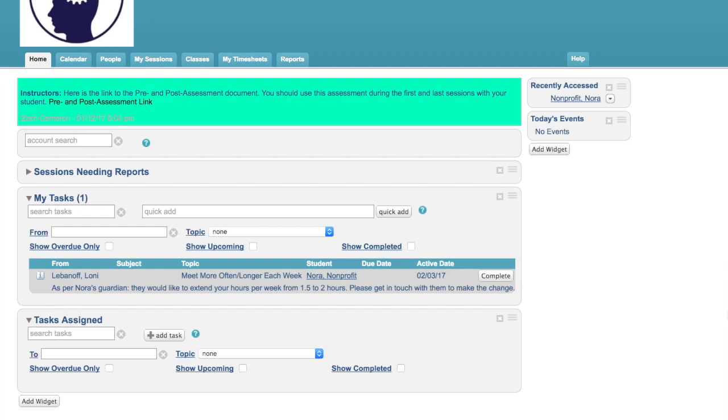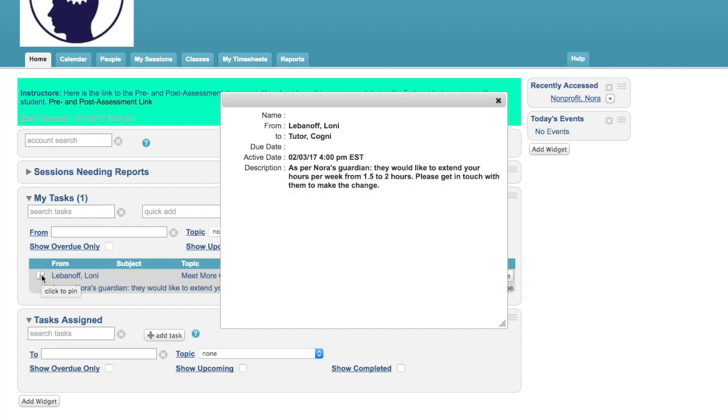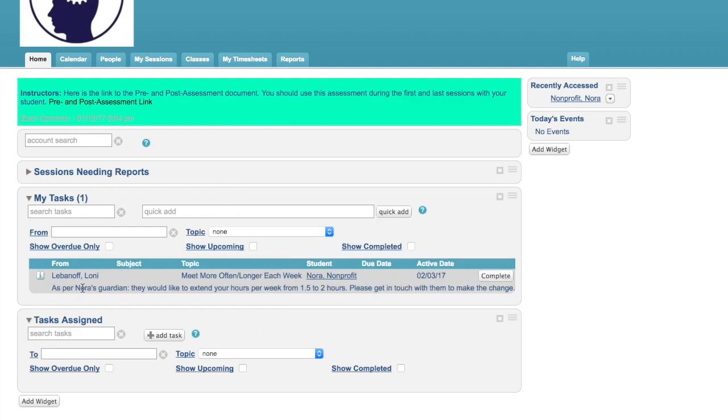Already you can see most of the information for the task. Who it's from, the subject, if there is one, the topic, the student, if there's a student linked to this task, the due date, which is optional, and of course the active date. The text of the task is here. If it's hard to read, you can always roll your mouse over the eye. It's a little easier here in the pop-up. If a due date has been set and the due date comes due, it'll turn red in LearnSpeed and send you another email to remind you, just like an overdue session report.